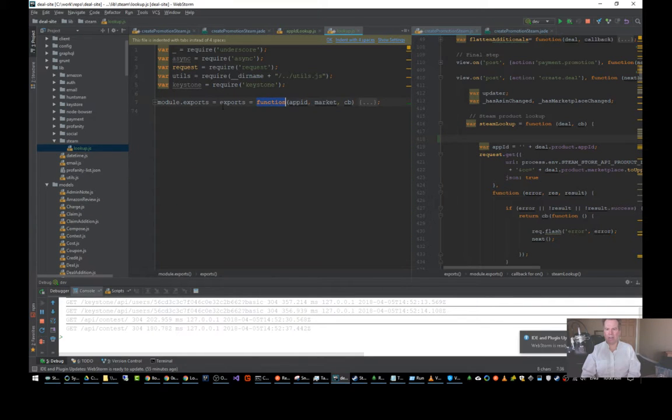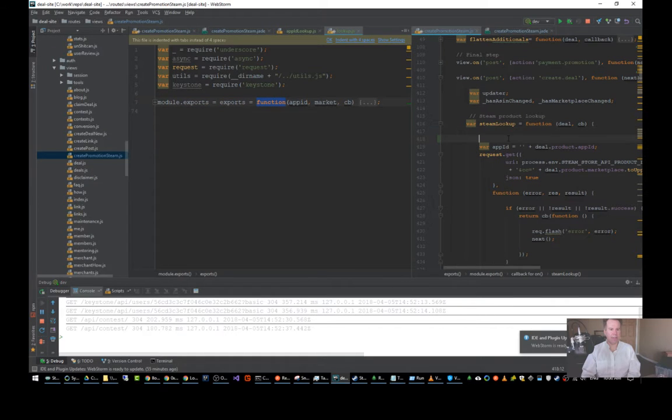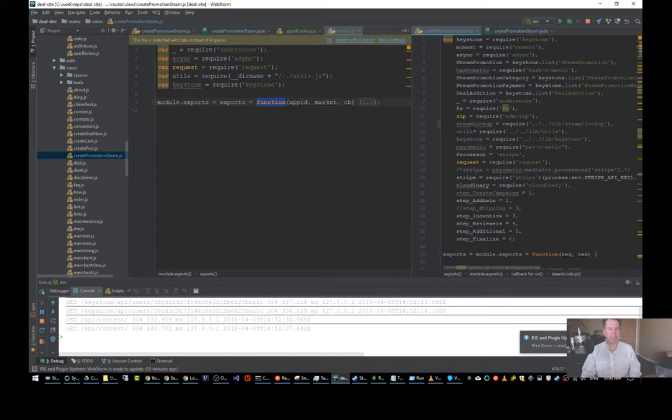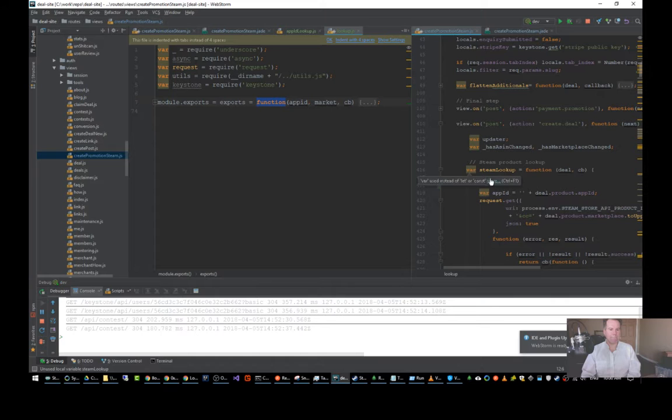And we straight off export a function. So we just need to go straight away. Oh, I got a bit of a name conflict, so I might just call it lookup. Lookup requires app ID, and we fetch it from here. And we are going to pass in market as null.